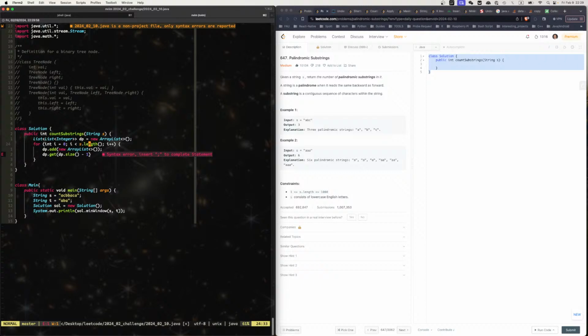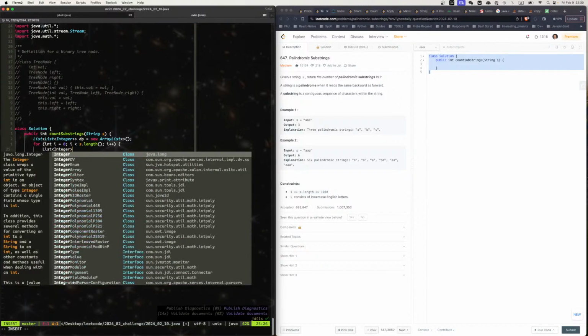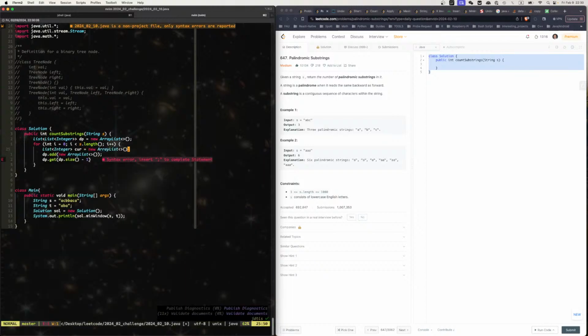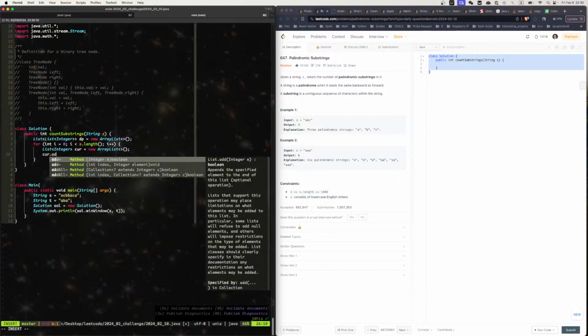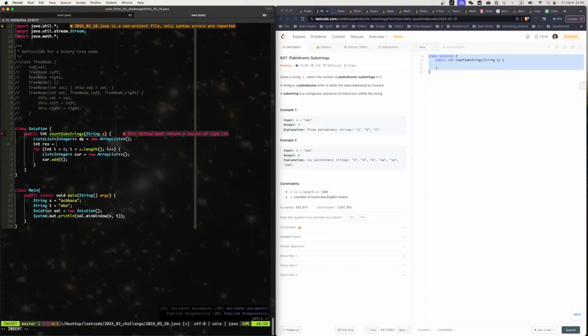You know what? I think it would be easier to do this. We say list integer current equals new array list. Okay, and then we don't do this, we don't do this. We simply say current dot add i by itself, right? And also need res is 0, right?